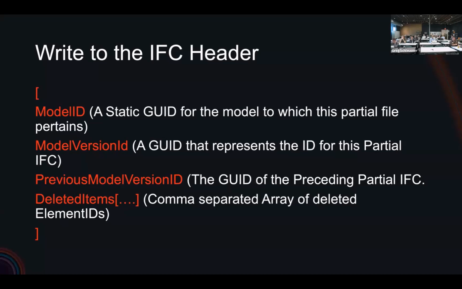And then you need a comma-separated list, or array basically, of deleted items. So the file content is updates, and this gives you deletes. And that should be global IDs, to use the proper term. Yeah, I wrote this, so I always get things wrong. I'm an architect, a building architect, not a software engineer.